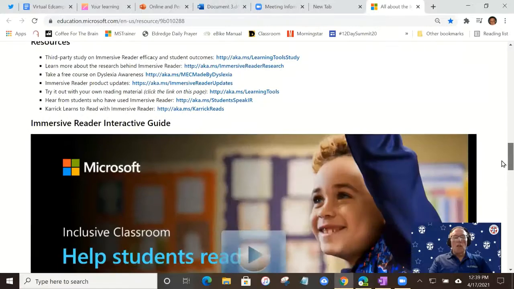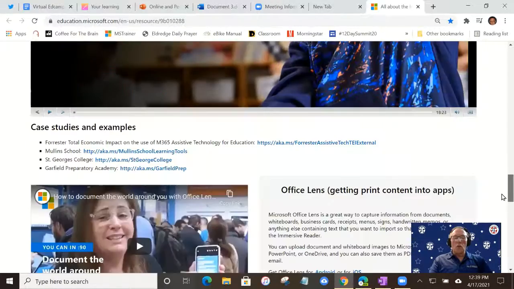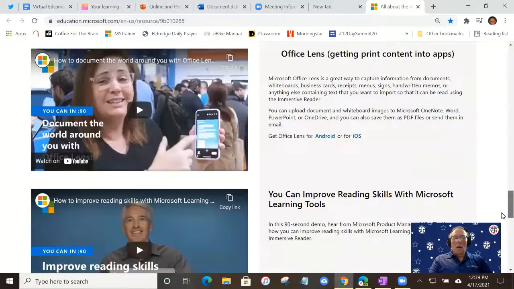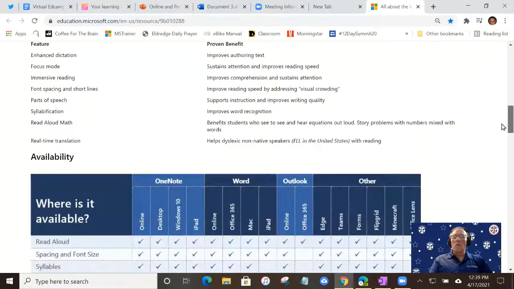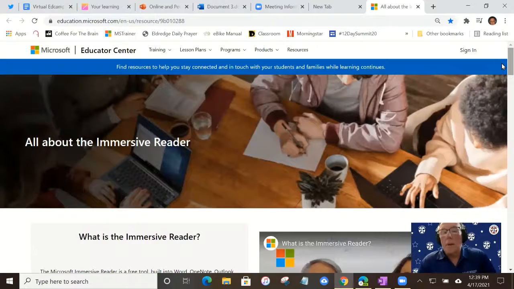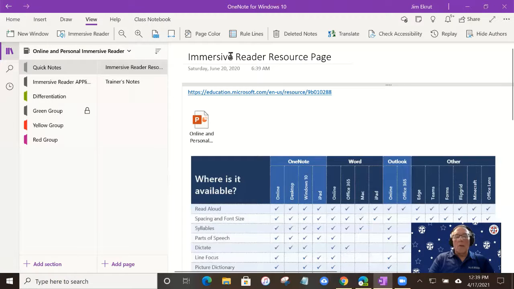So if you go to this page, the latest kinds of things should be available there. OneNote is Mike Tolfson's baby, and he is just super on top of the kinds of things that happen in it. And ImmersiveReader is right in the middle of that. So this link on the ImmersiveReader resource page, if you click this link, it'll take you to that site.